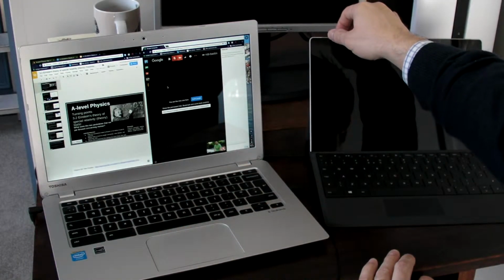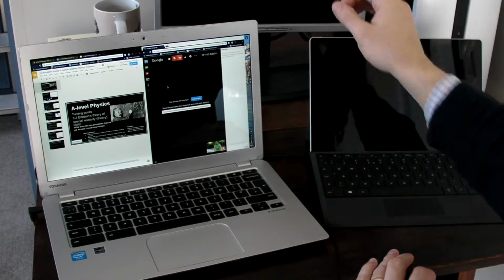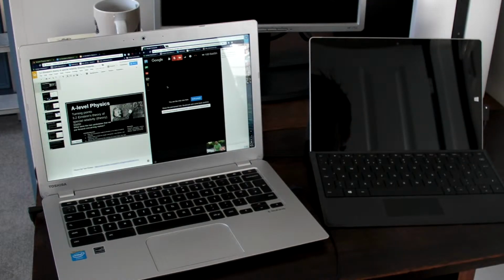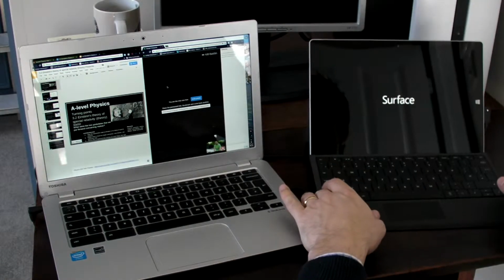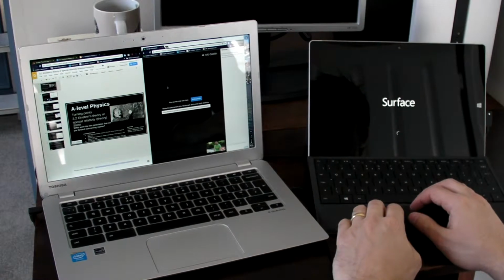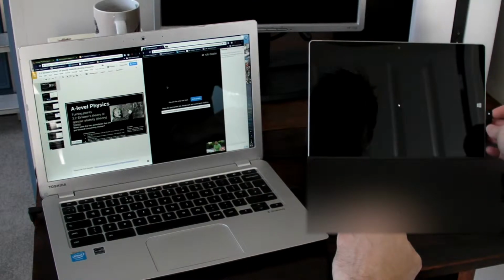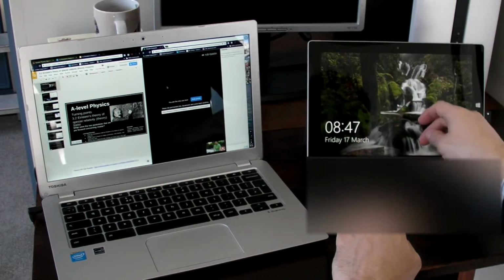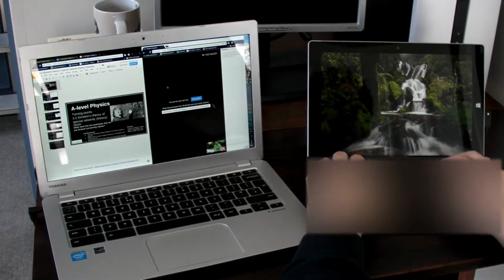Then if I switch to the Surface, I'm going to turn it on. Now the Surface takes a little bit longer to boot up than the Chromebook. And you see now I'm in the Hangout on the Chromebook. What we're going to do now is see how we can get into the Surface to show this too. So, as I said, it does take a little bit longer for the Surface to boot up. And we come into our standard screen. So I'm going to log in.